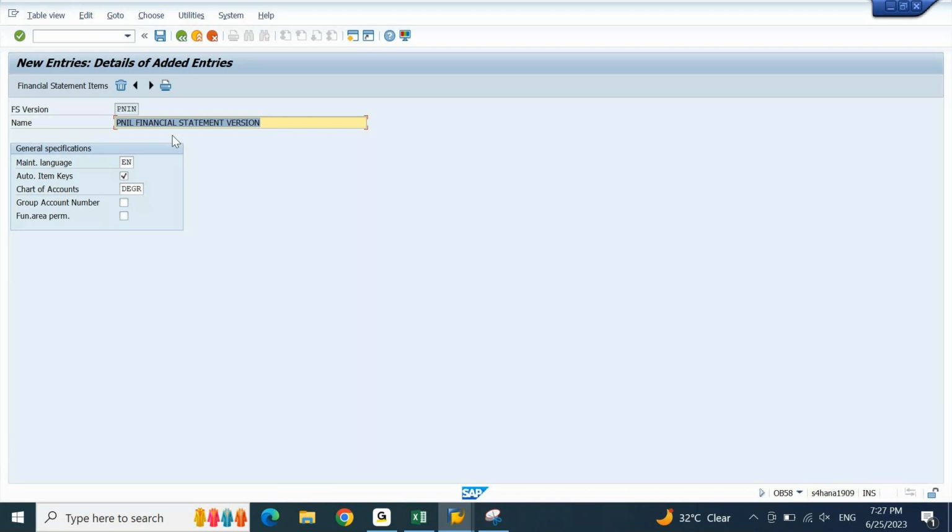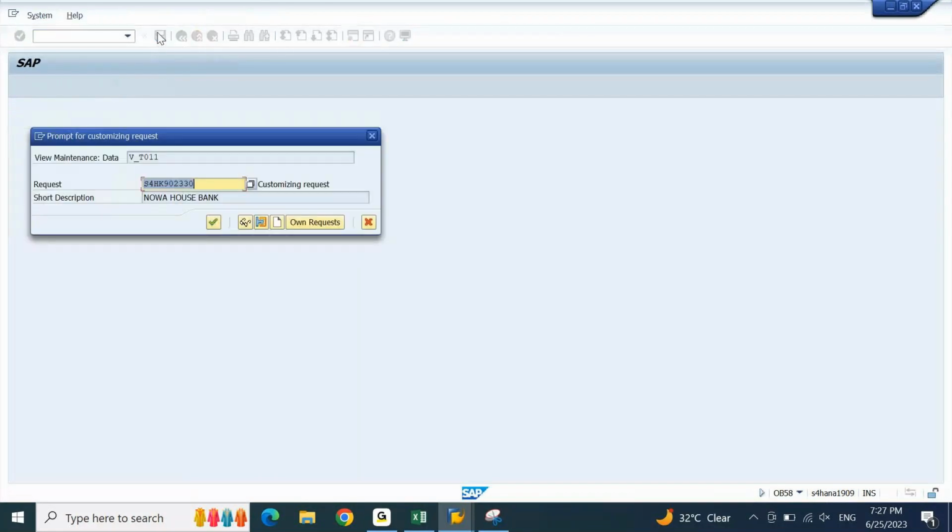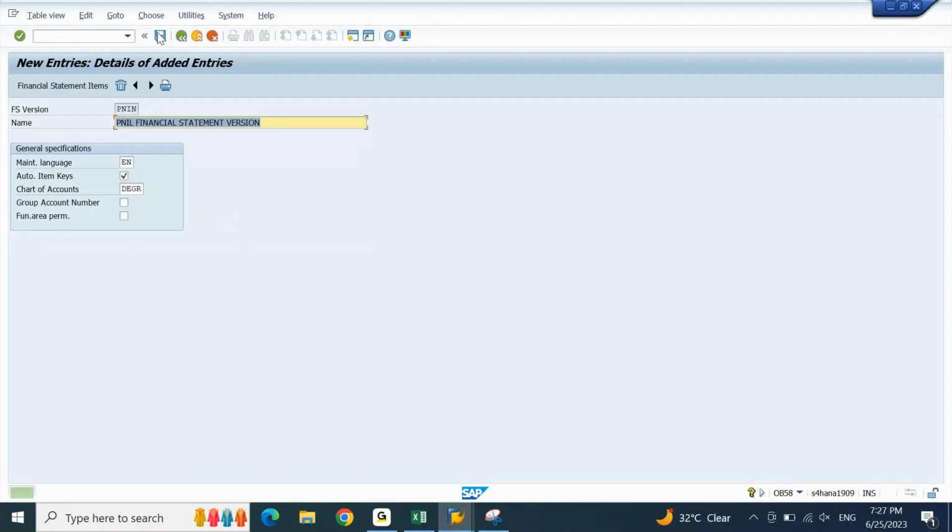After giving your FS version, description, language English, auto item keys should be by default enabled. Chart of account, click on save this. Enter. Now your financial statement version is saved. In your financial statement version, you have to define the structure of P&L. You have to define the structure of a balance sheet.